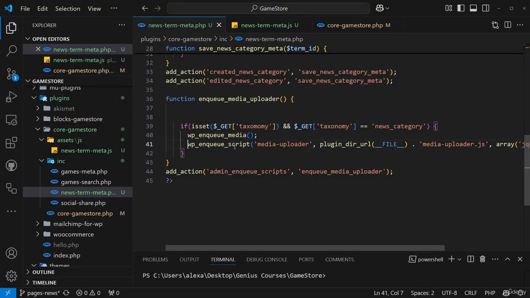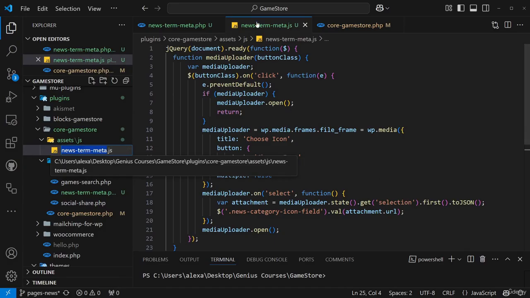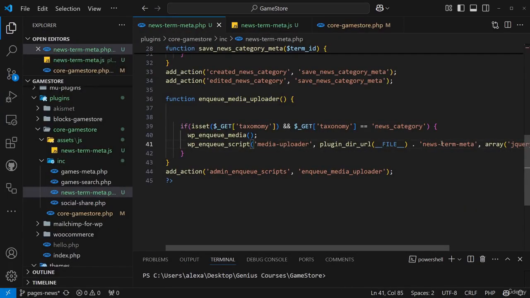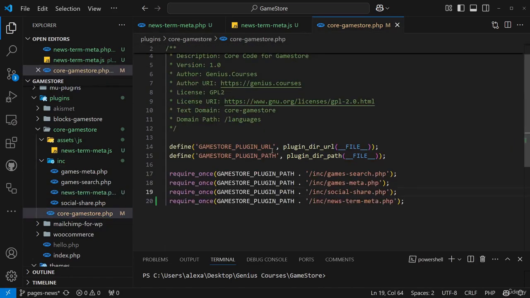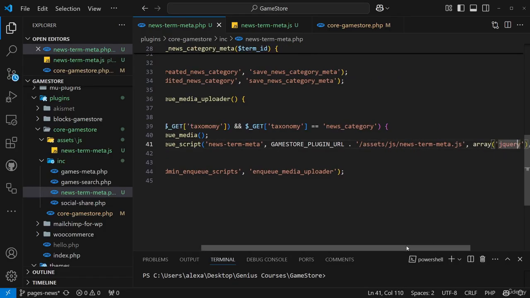And besides that, using wp_enqueue_script, I will load this file of mine. Let me copy its name. Assign it the same ID, news term meta. Next, we have it. I will take a constant. That's why I created them. Next, the directory. Assets. JS directory. And the meta file is wonderful.